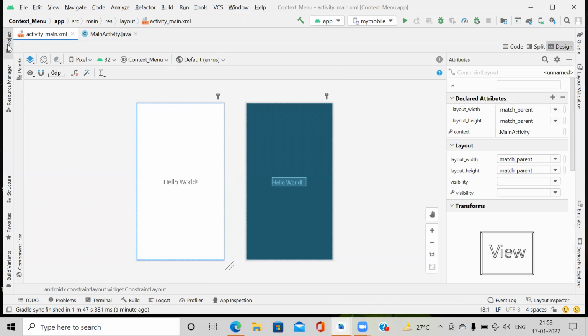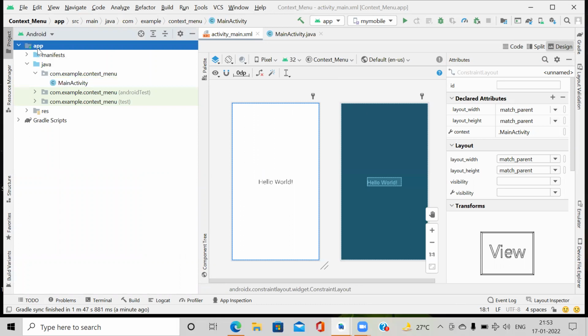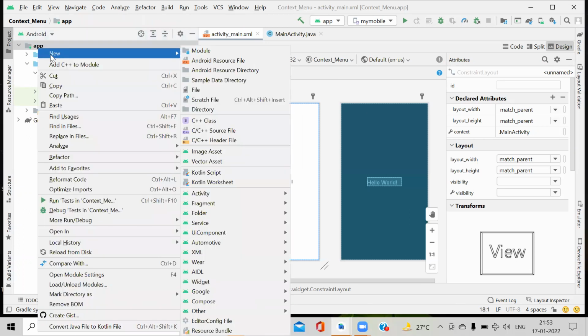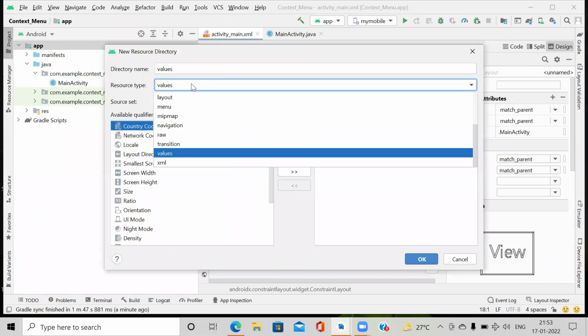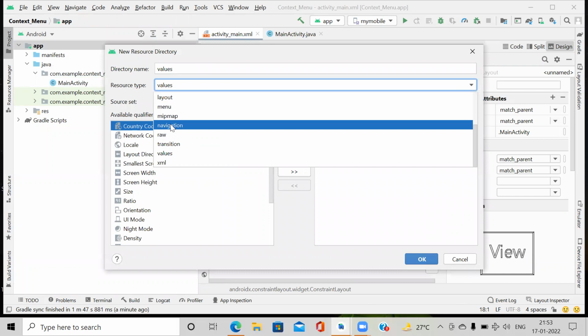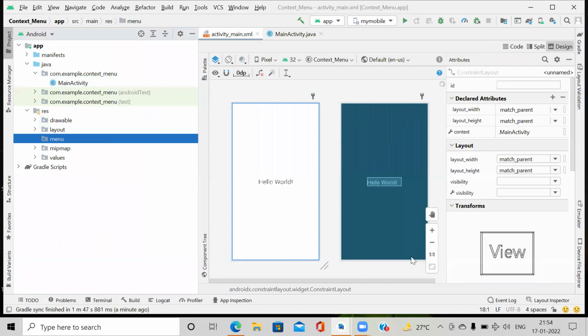After that we create the directory. For that we right click on app, New, Android Resource Directory. In that we change the resource type to menu, and the name stays as menu. So the menu directory will appear on screen. So here is the menu directory.